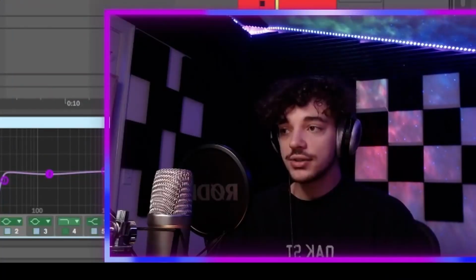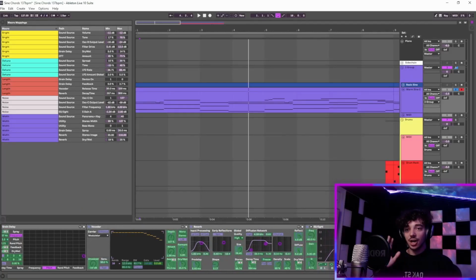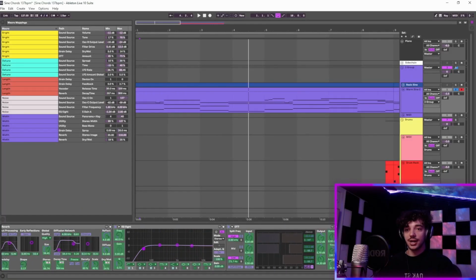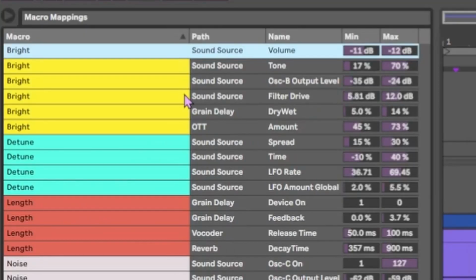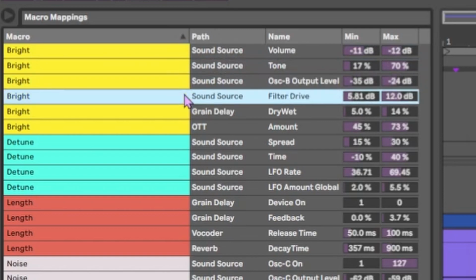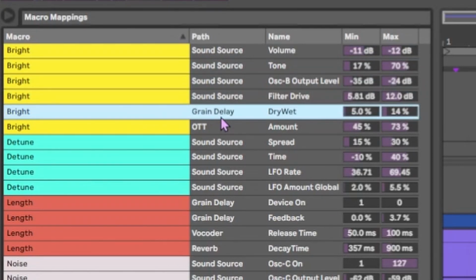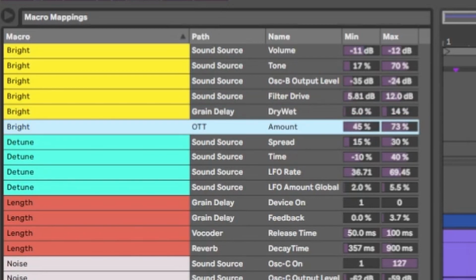And what's cool is that you aren't limited to parameters within your sound source. You can also use them to turn any knob in any of the effects in this entire rack. So you can turn one knob, like this brightness knob, and we're changing the volume, tone, level, and drive within operator here, but then we're also changing the dry wet on the grain delay and the amount of the OTT, all with one knob turn.